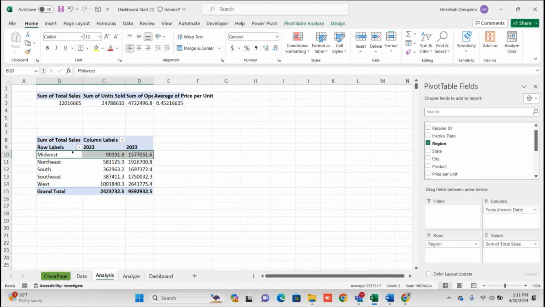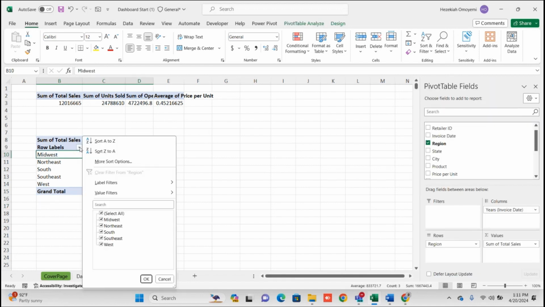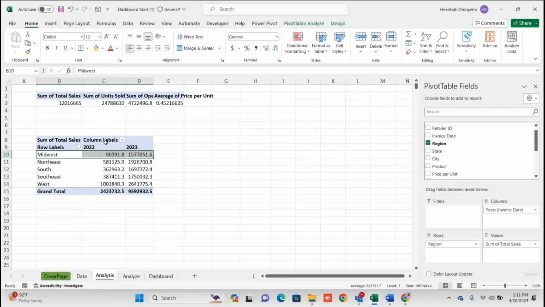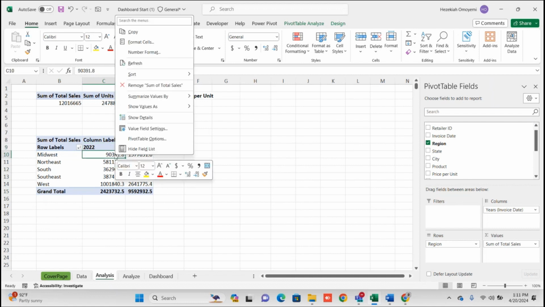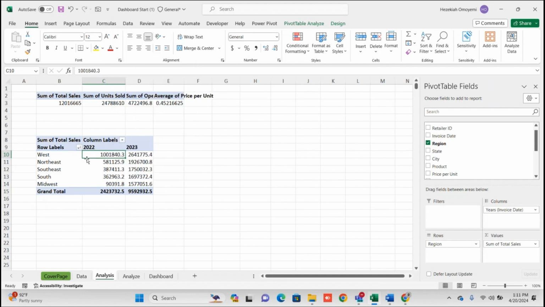Now, another thing we can do is we can always filter from A to Z, or let's sort from largest to smallest. Now, sorting from largest to smallest, we see that the Western region has the highest sales.